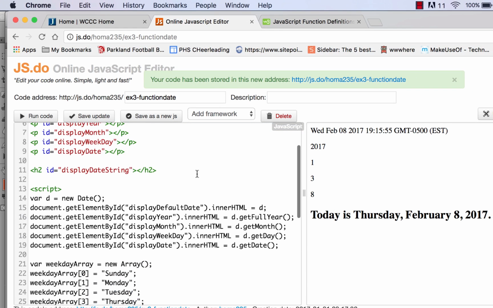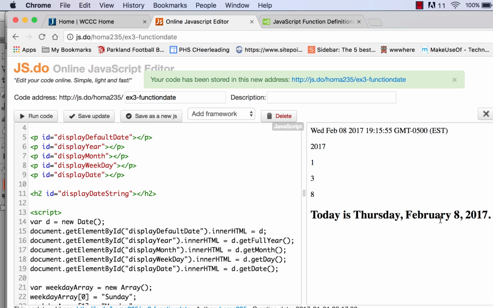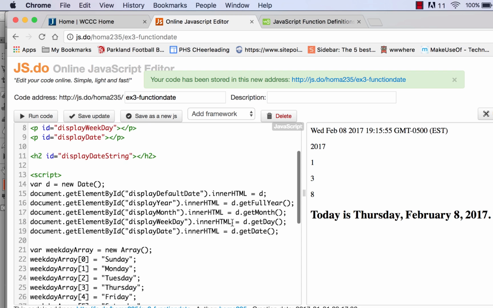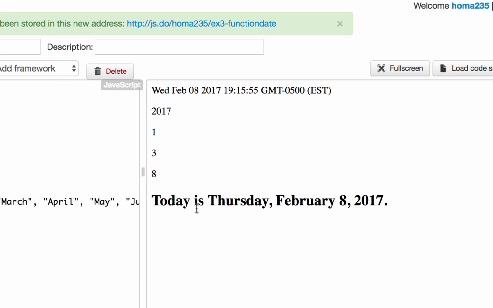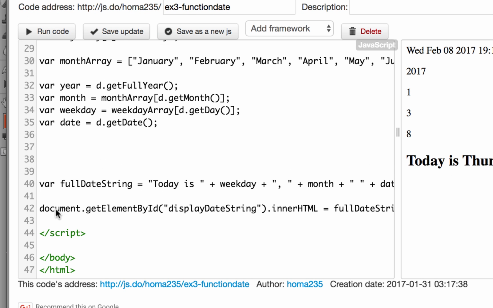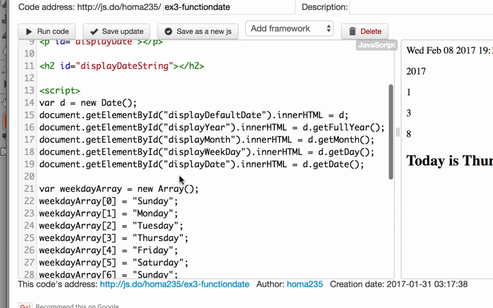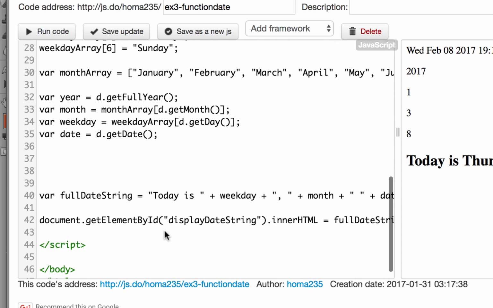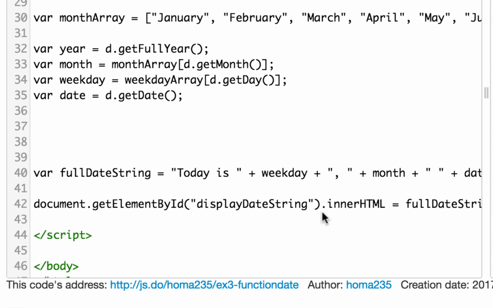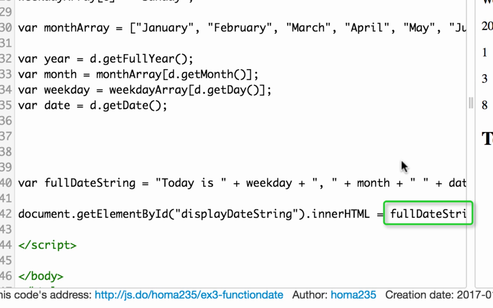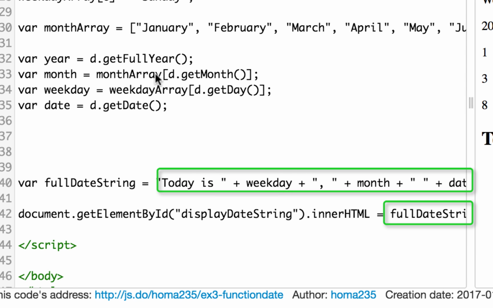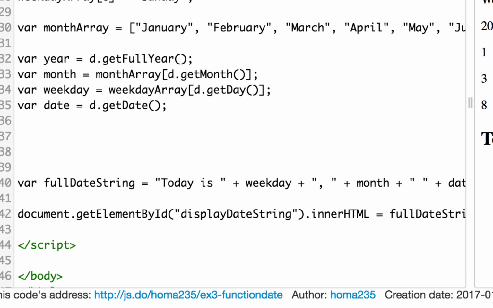Now this is the last one that we did. It's just displaying our code on the page, and we're just going to add a couple things here. I'm going to scroll down. Remember, this code is displaying on the page because of this statement here, document get element by ID display date string. That's this H2, display date string was what I called it. It's saying in that area, put inner HTML full date string, and full date string is this one right above it. So basically it added all our variables together, and what it displayed on the page was that.